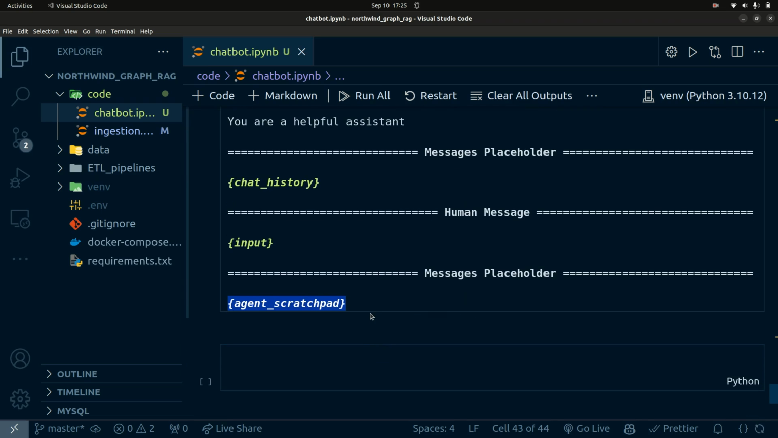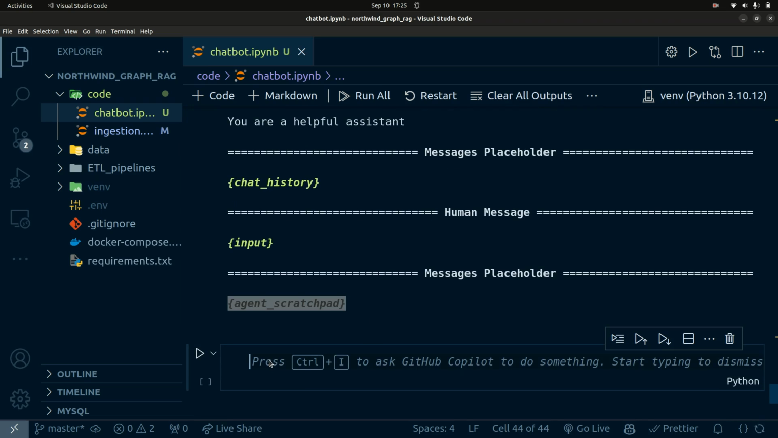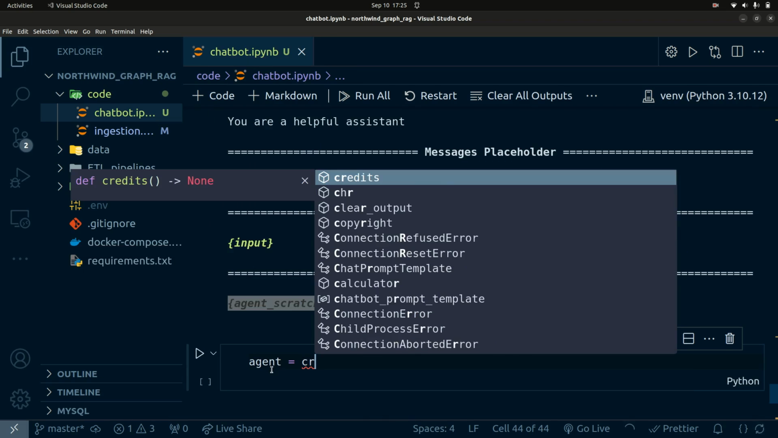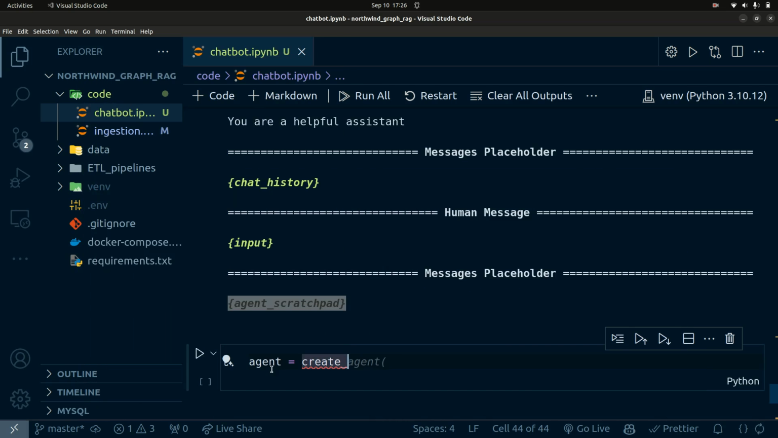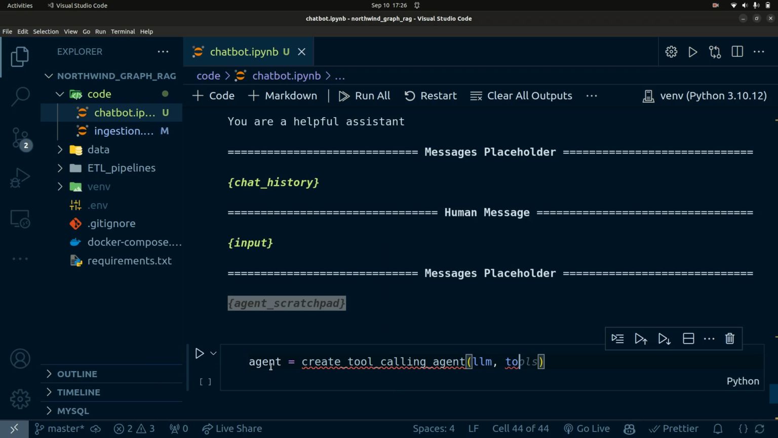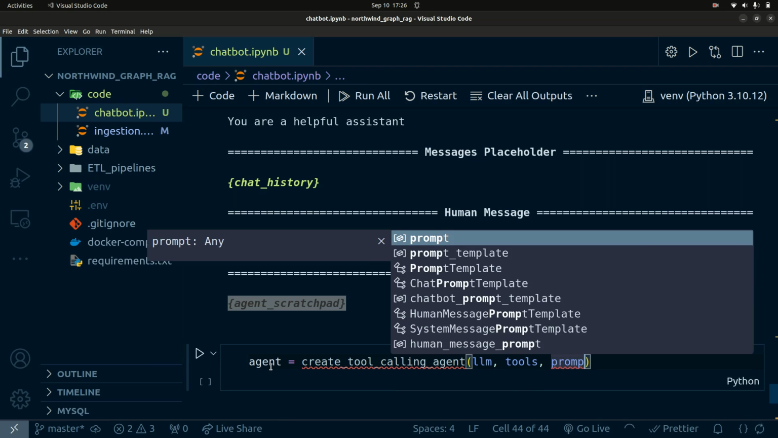Okay, so once we have that done, we can go ahead and do the following right here. We're going to say agent is going to be equal to create_tool_calling_agent. You're going to pass in the bunch of tools that we have. So we're going to say LLM, which is the language model, and we're also going to pass in the tools and the prompt.